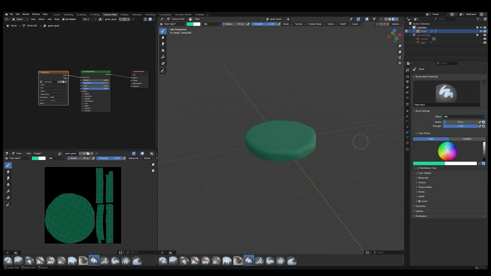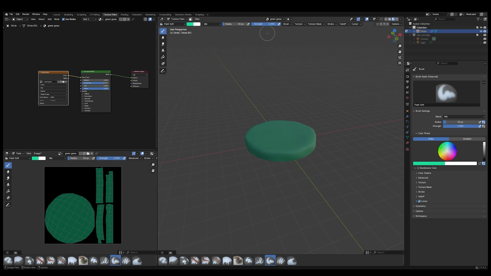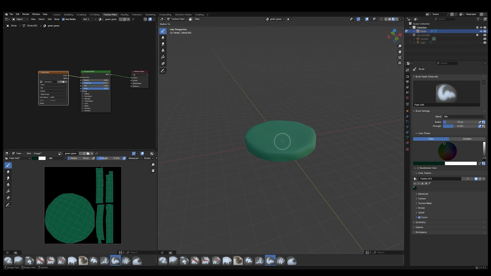Okay, so what do I want? First of all, I'm going to use my paint soft brush, bring down the strength to around 0.3 and make this color a little bit darker. And also I'm going to add it to my color palette. So I just clicked on a new palette. I'm not bothered with naming it. I'm only going to use one palette and then just add this color to it. Now I'm going to make my brush size a little bit smaller.